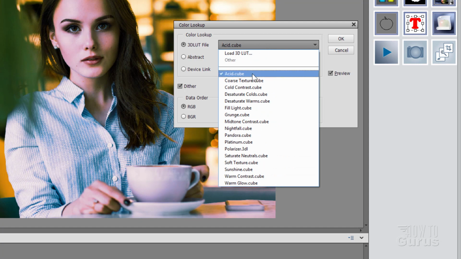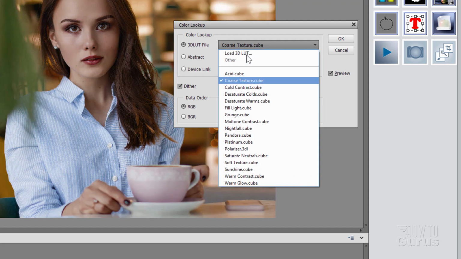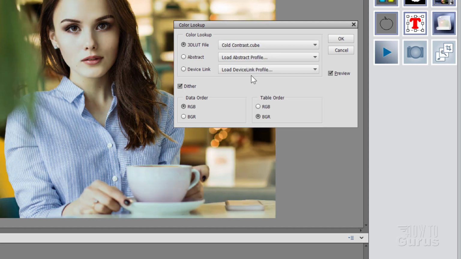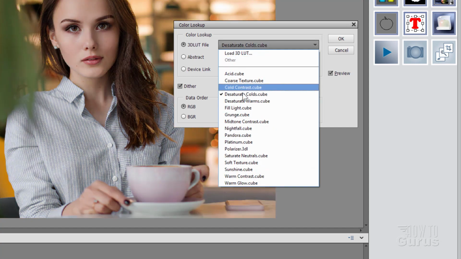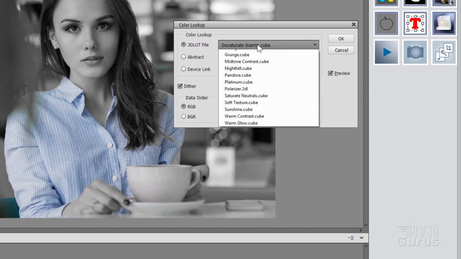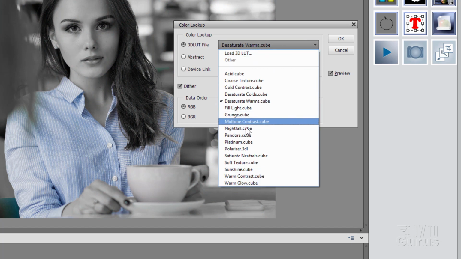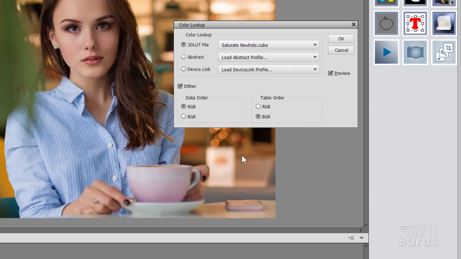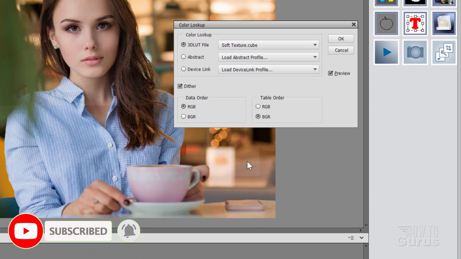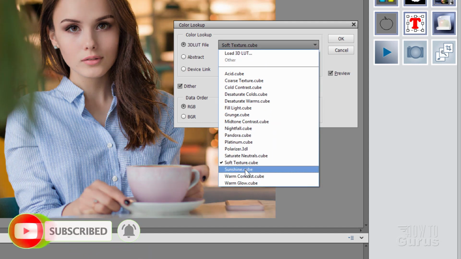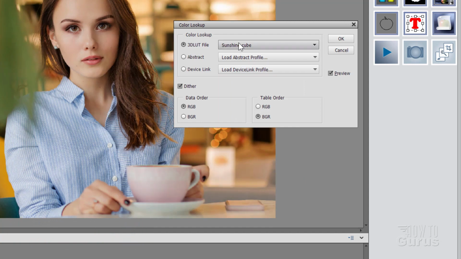Here's this acid cube. There's coarse texture. Here's a cold contrast. Here's a desaturate cools. And here's a desaturate warms. If you come down a little ways, down here, here's saturate neutrals. I kind of like that one. Kind of interesting. And then here's a soft texture effect. Here's sunshine. That's one of the ones that I used in my example. Here's a warm contrast, and here's a warm glow.